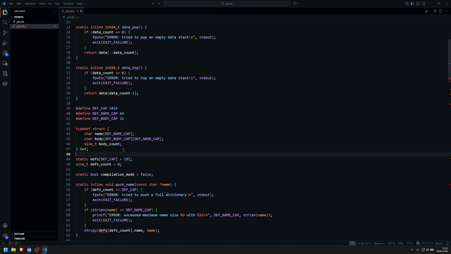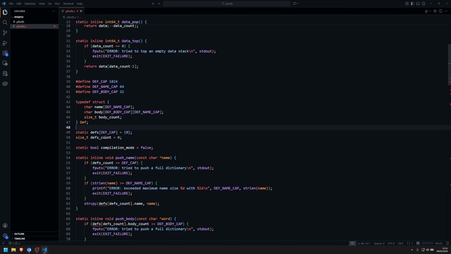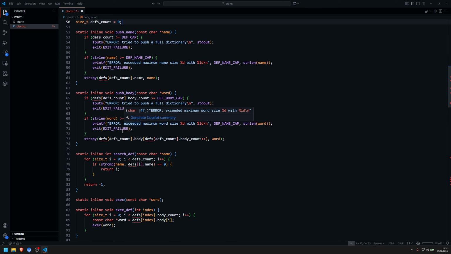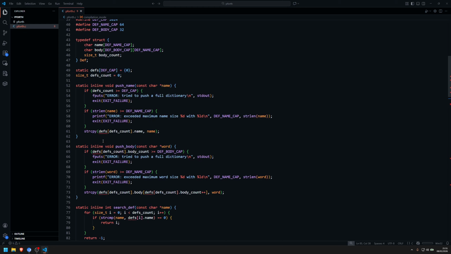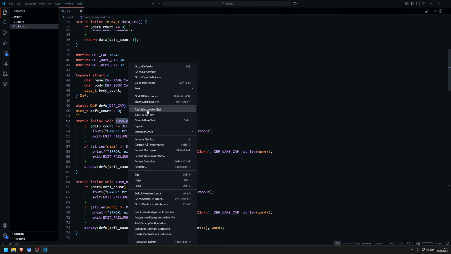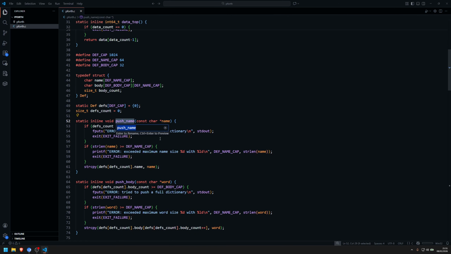Then yeah, defs count, defs. Compilation mode is also fine, but compilation mode needs to go lower. I feel like it's not really the responsibility of that. So of course defs is just this. Here we can say def set name. I think it's a more explicit thingy. So we can set the name of whatever is the current definition, pointed by the defs count, of course.